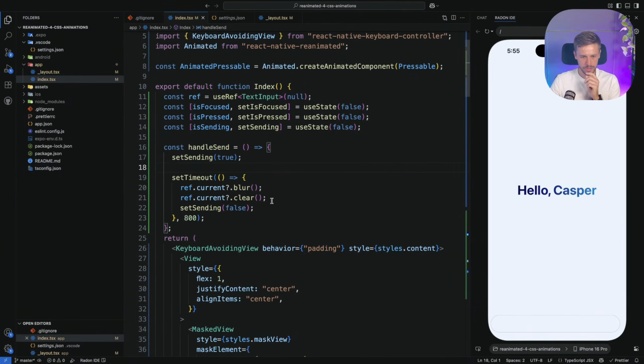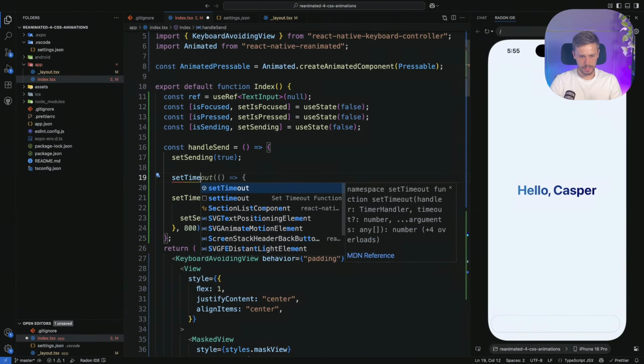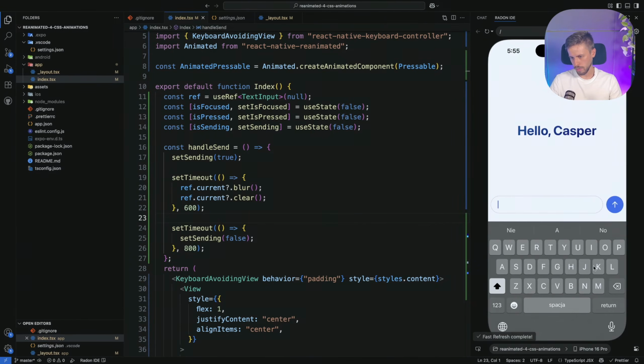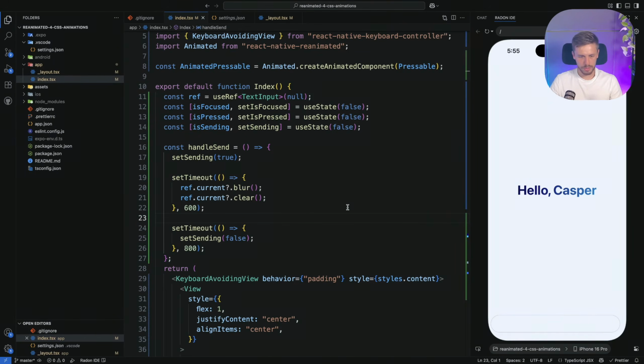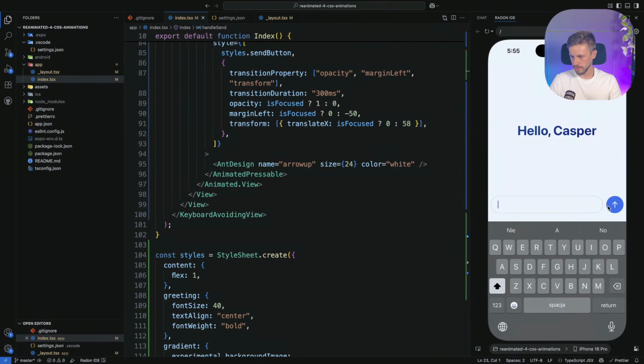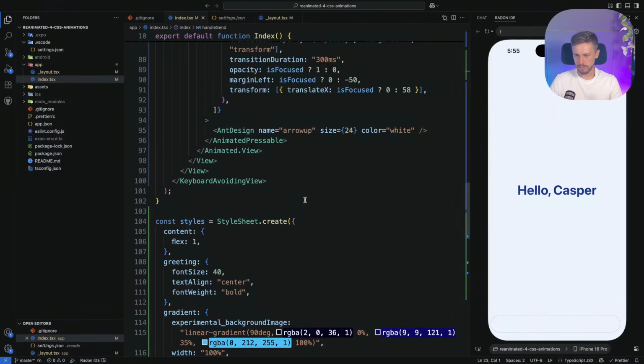So I want to close it nearly immediately and then set sending to false. Set timeout again. Why not? 100, maybe 600. OK, so that opens. It shows the button. It has the scale. Yeah, that's what I wanted to have. It's perfect. Yep, nice. OK, that's cool.